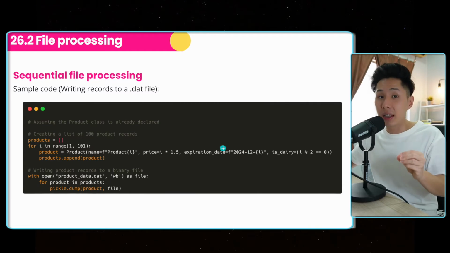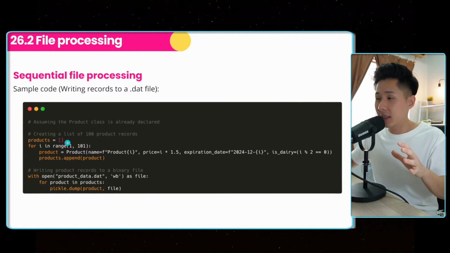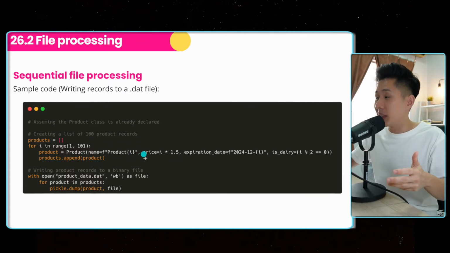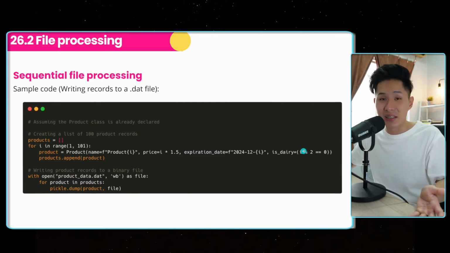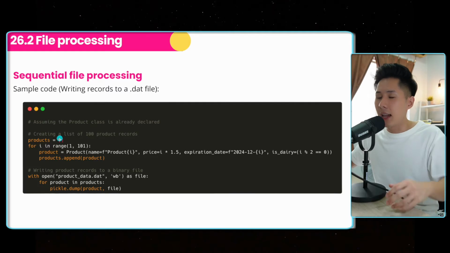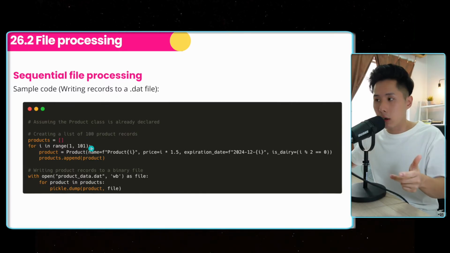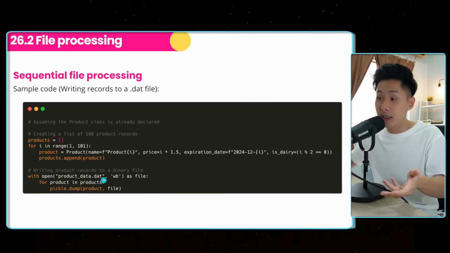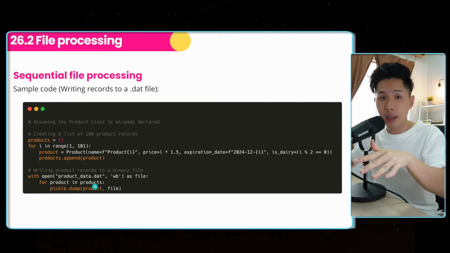I want to show you how to do it in Python. This is the sample code. I create an empty list, and using a for loop, I create 100 products. I assign them a random price, a random expiration date, and randomly whether they are dairy or not, and then append the product to the list. The key thing of this demonstration is to show you how to put all these records into a binary file, a file with the .dat extension. The way we do it is that we first import the pickle library and use pickle.dump to dump the product into the file.